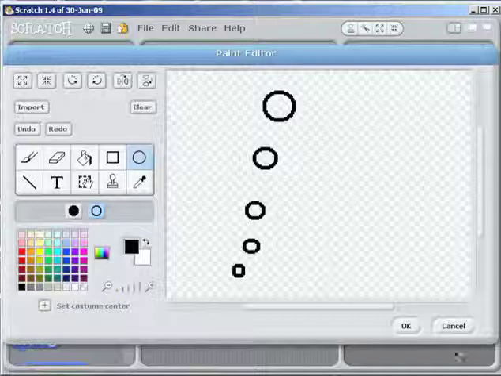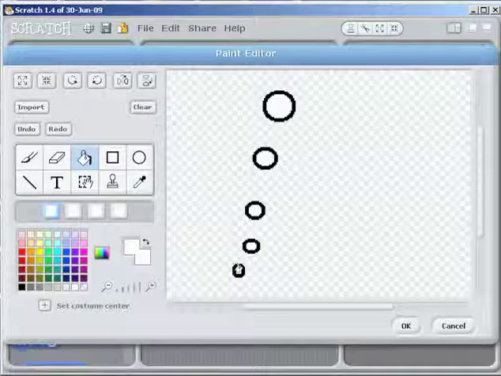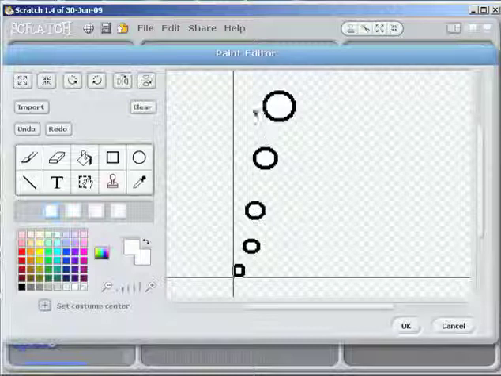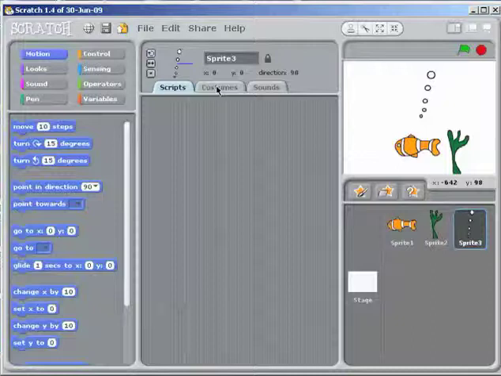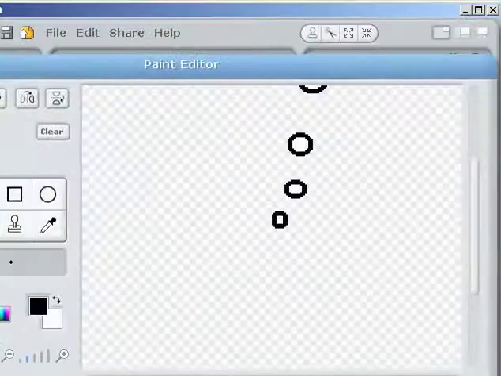Alright, I think that should do. So then we'll come in and we can fill those with some white paint. And one thing that we're going to do is set the center of our costume down to the bottom so that we can have it look like the bubbles are coming out of the fish's mouth. And then we'll go to the Costumes tab, and let's go ahead and copy that and edit the copy.